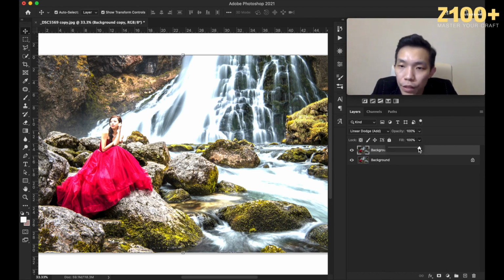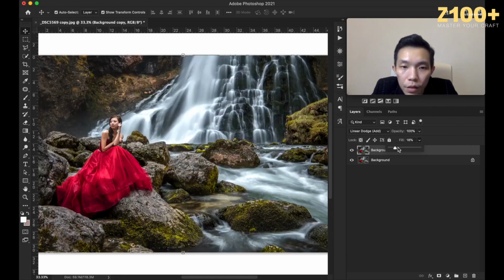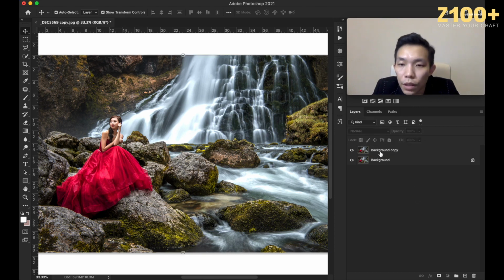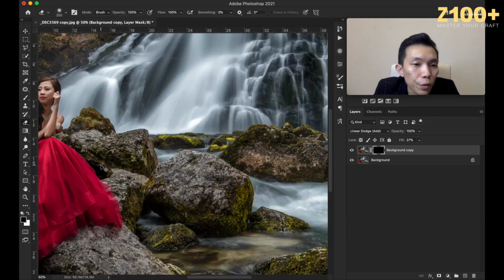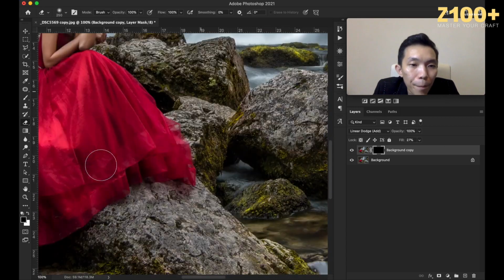So we have the fill here, and we're going to adjust the fill until it is less than 30%. I think less than 30% is fine. Okay, or 30%. Yeah, 25 to 30. Okay, I choose 27. Okay, good. So now we have this one. Try to make one black mask. So now is the time we need to do the masking.